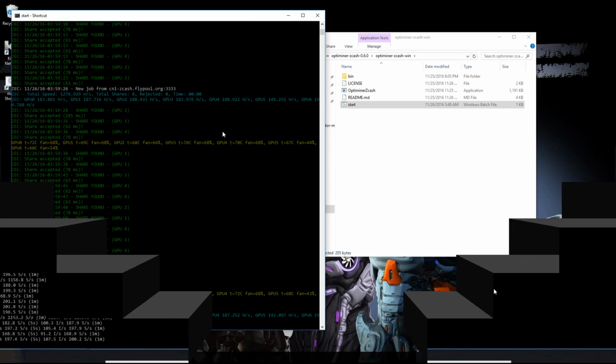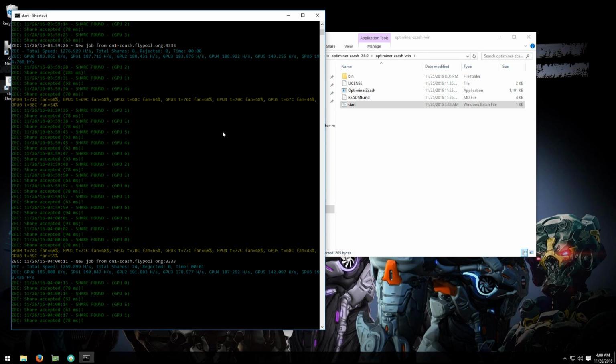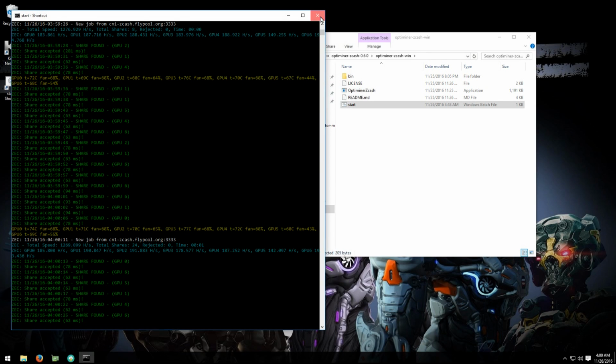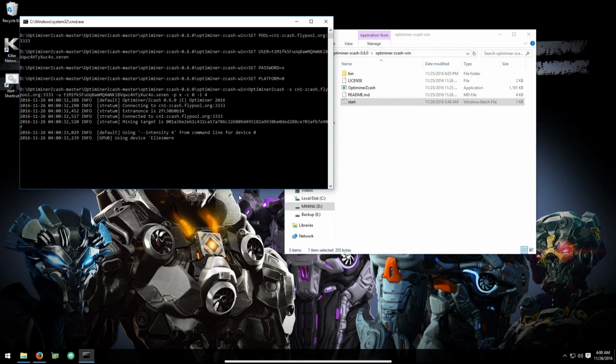Here's the 7470s, and you can see I'm getting about 1,270 on Claymore version 8. This is with the viewer on, so one of the GPUs is not hashing as quickly. It'll be the same when I launch Optiminer. So I'm going to double click on the Optiminer start batch file.